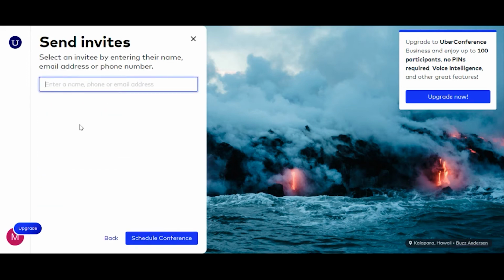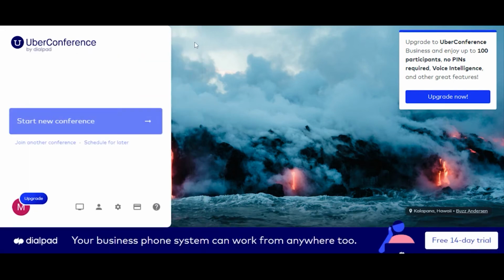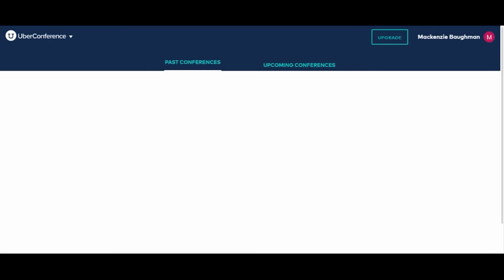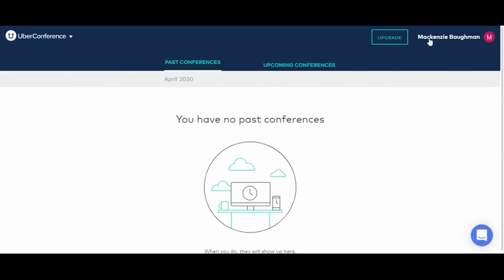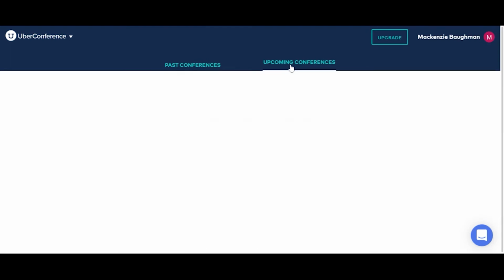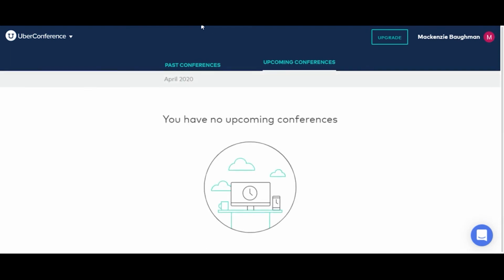When you go to the next page, it'll ask you to send invites to anybody who wants to be part of that meeting. If you go down below, you can see settings, your account, your conferences. So we're going to go to conferences first, and we can check in on our past conferences or our upcoming conferences if you schedule them in advance.